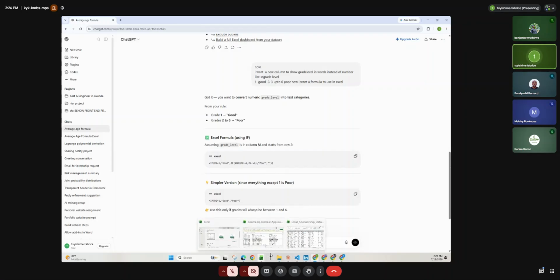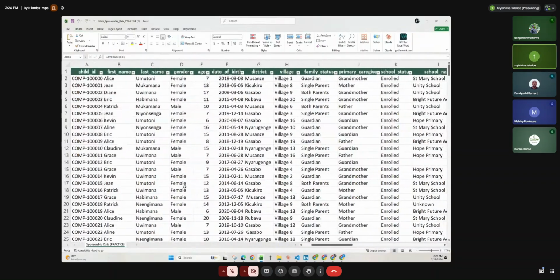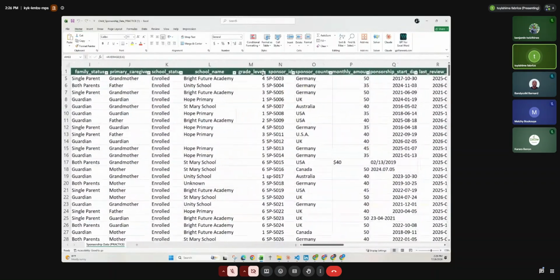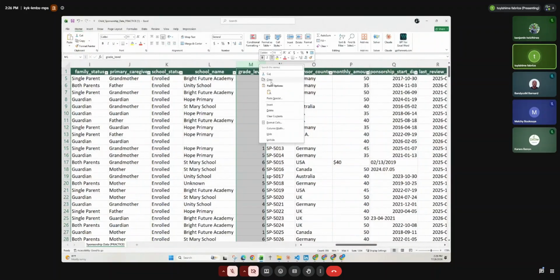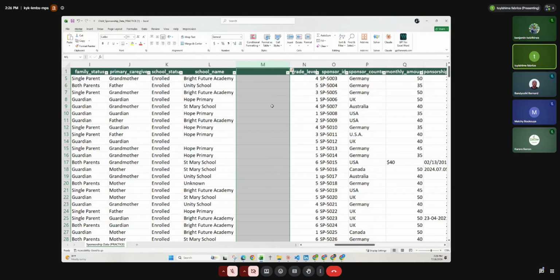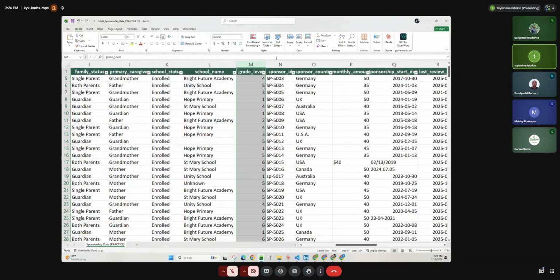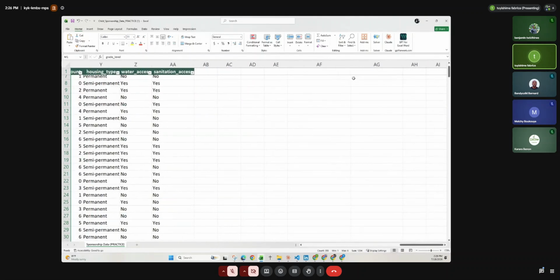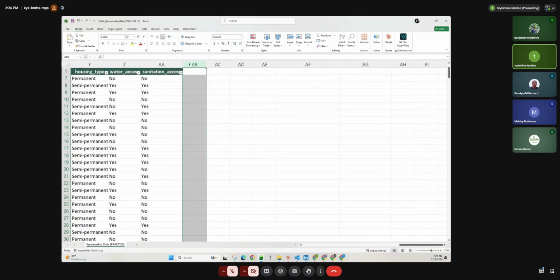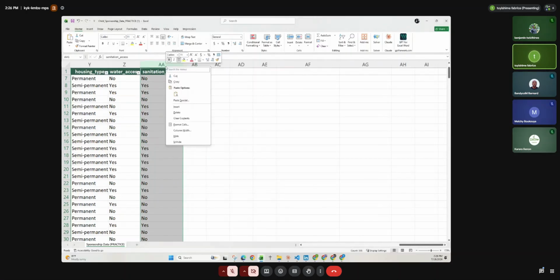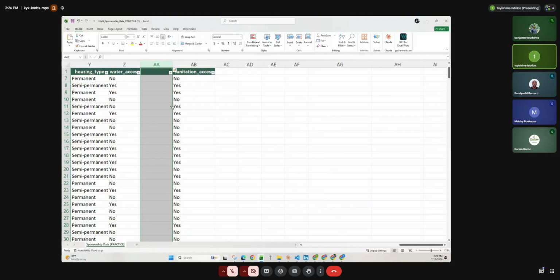I go back to my Excel. Let me insert the column. You know, it knew that it's in M. So I just have to insert another column. Let me make it the last. And I only have to paste the formula. You see, the 1 has changed to poor, and the only thing left is double-clicking and it goes down, just like that.